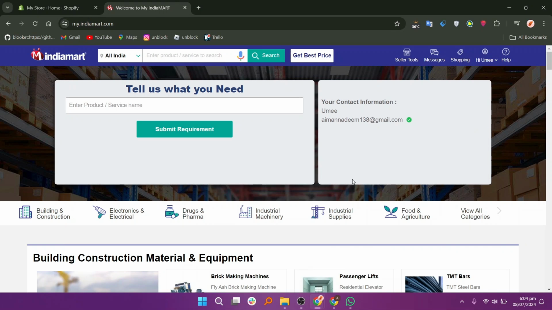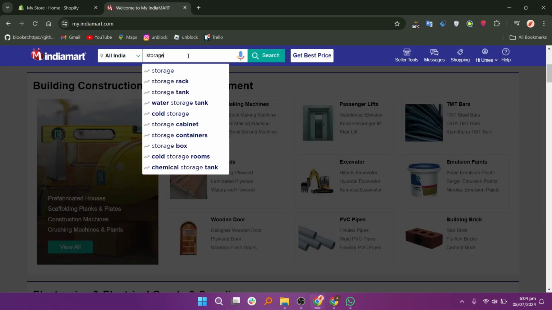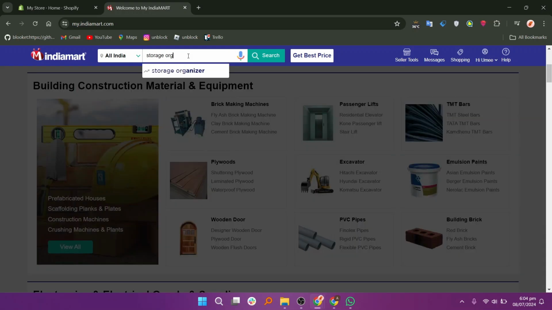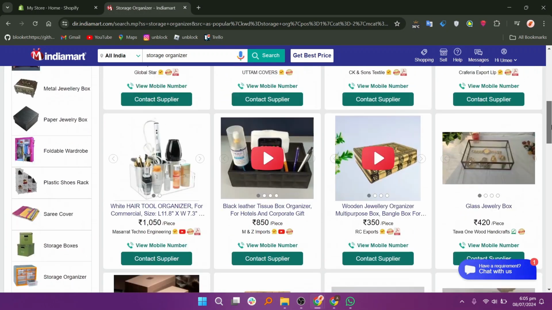Hi everyone, in this video, we will show you how to find suppliers in Indiamart for dropshipping. First, go to the Indiamart website and log in to your account. Search for any product such as storage supplier in the search bar. Review all the search results here along with the mobile number.